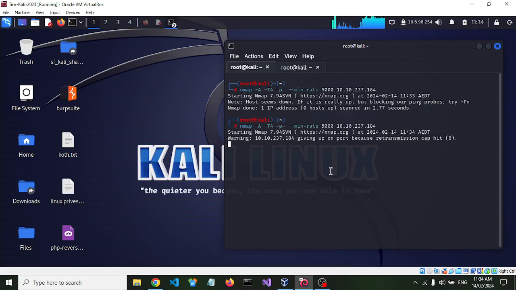Okay, so we'll wait for that to finish. And we're doing -A, which checks for scripts, versions of what ports are open, and an operating system. -T4 makes the scan run fast. We're checking for all ports. Minimum rate 5000 also makes it run faster. Just wait and see how many ports we've got open. Shouldn't take too long, hopefully.